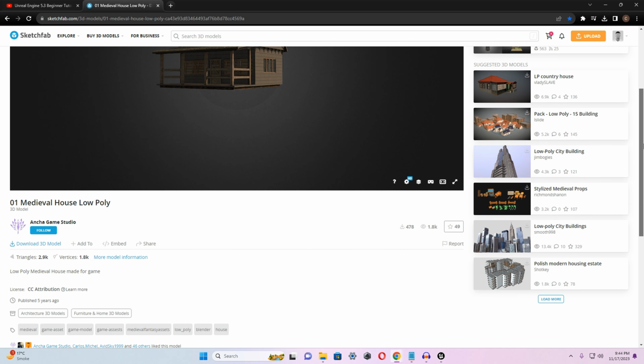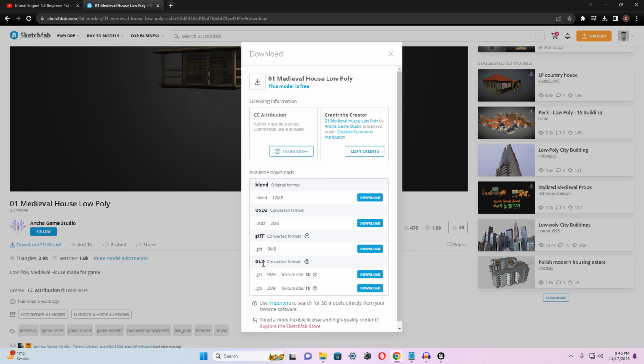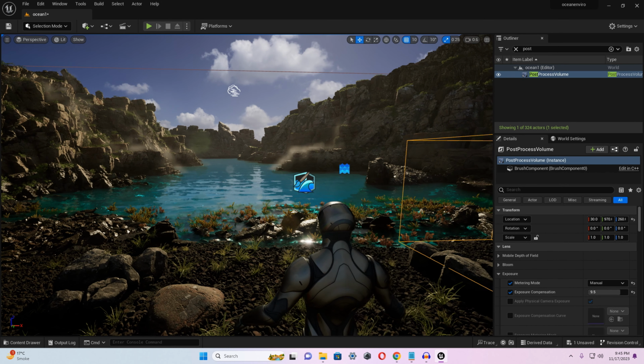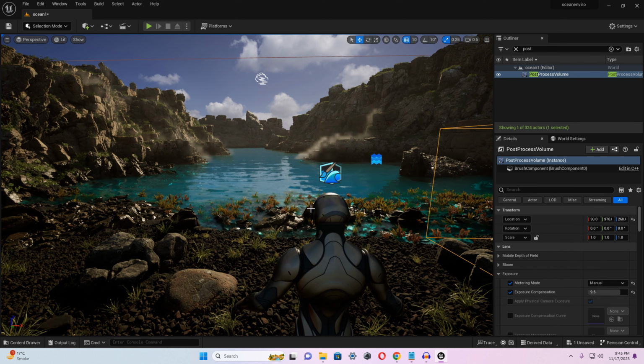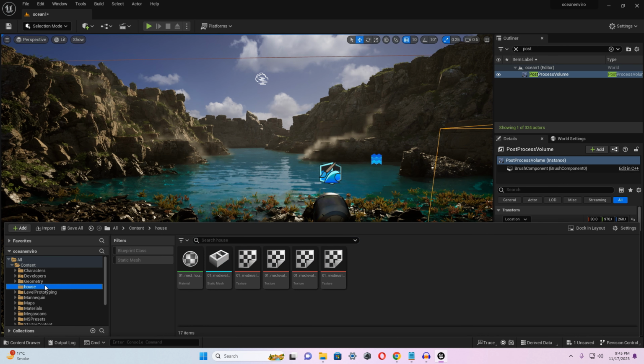Okay, you need to download it. It's pretty easy. Just download this 3D model, download this GLB file in the 2K resolution. I have already downloaded this, so I'm not downloading it again. Just close this and minimize this. So we need to add the house to our environment. I have already added the house to our environment, but I will show you how you can add your house.